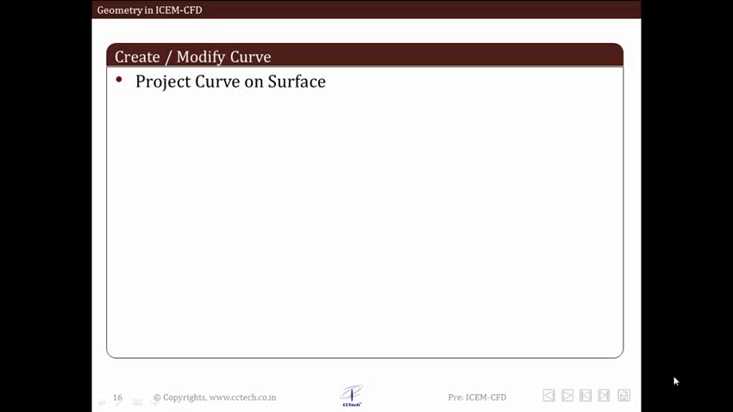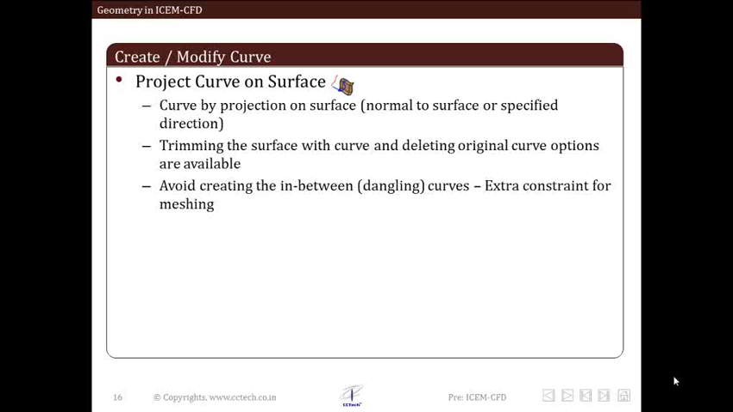Next option is project curve on surface, which is given by this particular icon. By this option, we can project existing single or multiple curves onto a surface. This option allows us to trim the surface on which the curve is projected by enabling the trim option. We can either retain or delete the original curve. If we desire to project the curve in a specified direction, then it can be done by selecting specified direction in the drop-down list.